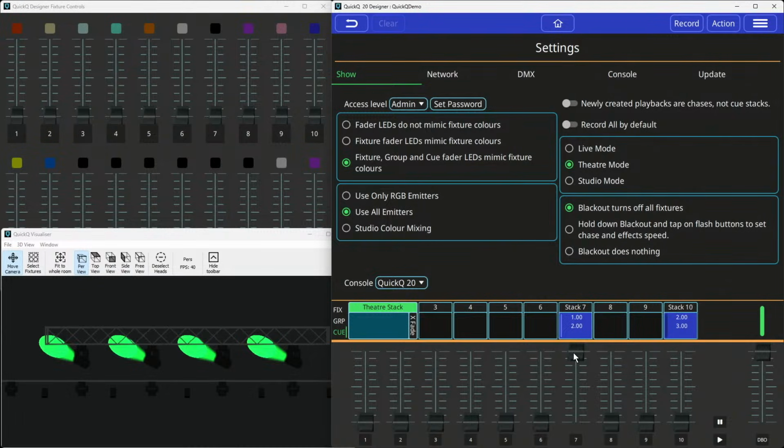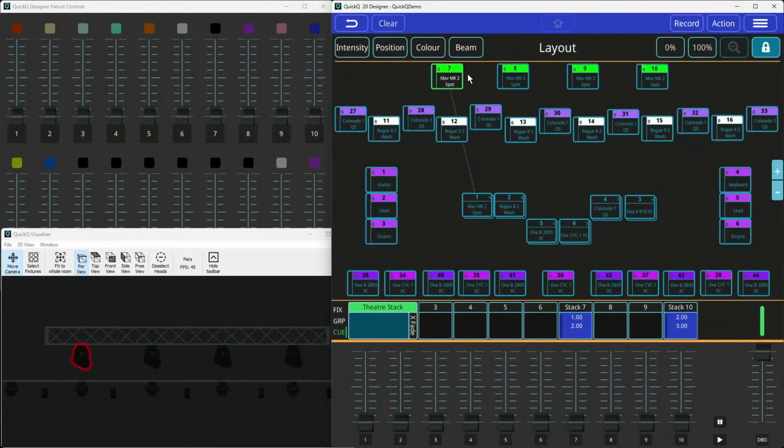So there's one change in theatre mode. The other change in theatre mode is that we turn playback 1 here into a theatre stack, which is just normal playback in theatre and cue timing, but playback 2 has turned into a crossfader. Now if you've never come across one of these before, let me show what happens.